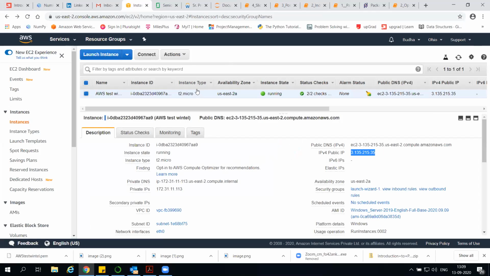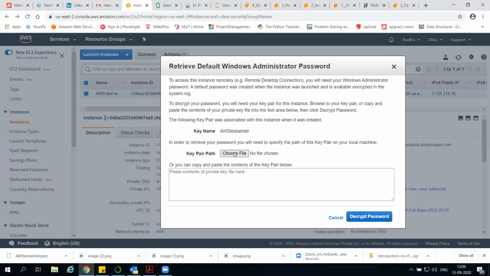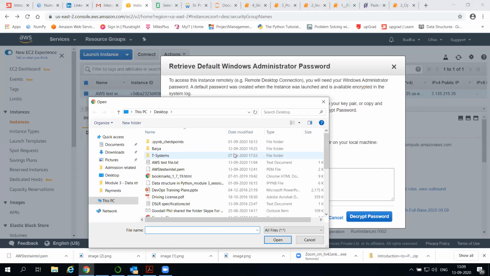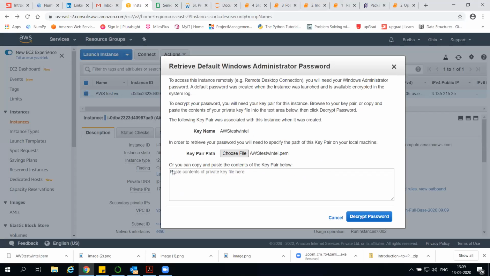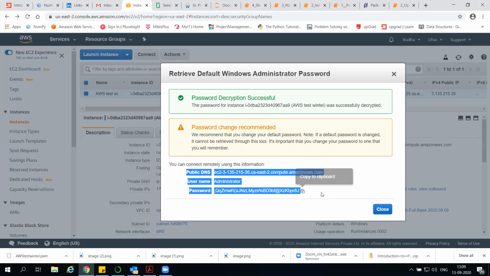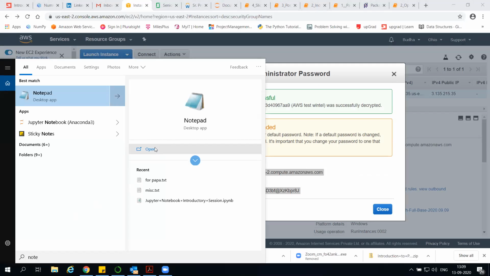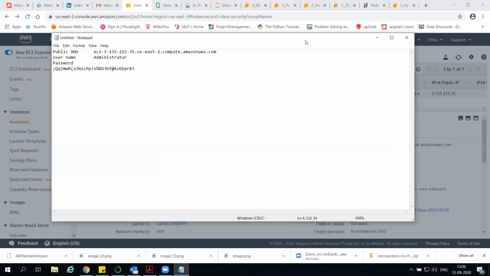Click on Actions, the menu above. Get Windows password, the second option. Here you choose the PEM file, the AWS one. That's the one. Say decrypt password. You got the password. Copy everything from public DNS to this, the entire thing. Put it in a notepad. Just type notepad. Just remove the space.